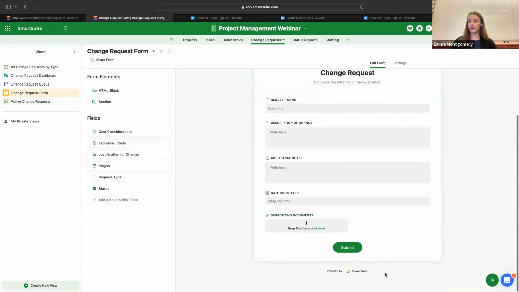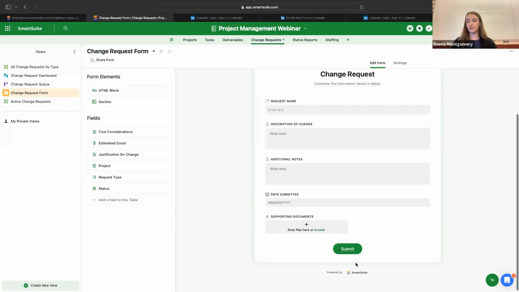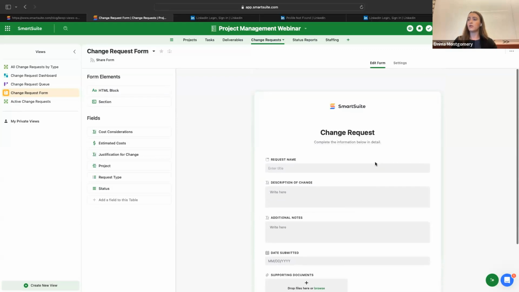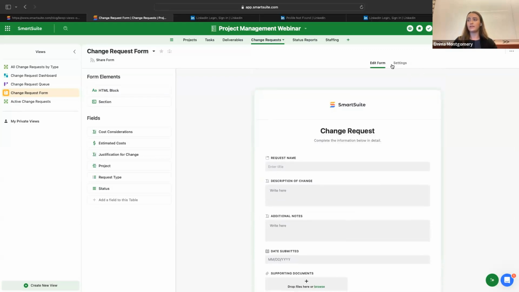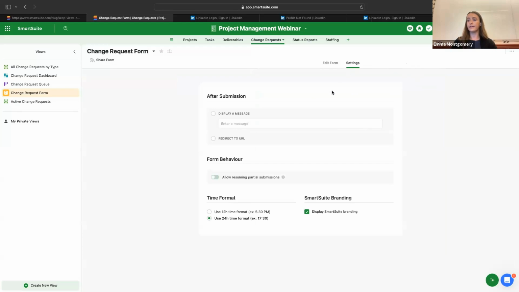At the bottom here, we have the Powered by SmartSuite form. A lot of times people embed this on their website and they're wanting more custom branding. Potentially it makes the customer feel that it's a more native experience. We can remove this by going into the settings here and very simply unchecking it.